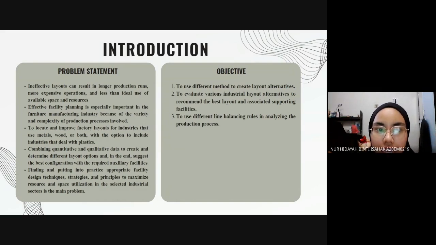The problem statement states that an ineffective facility layout can lead to several operational inefficiencies, such as a longer production run, increased operational costs, and suboptimal use of space and resources. This problem is particularly pronounced in the furniture manufacturing industry, where the complexity and variety of production processes demand effective facility planning. Our project focused on locating and improving factory layout for industry using metal, wood, or both, with the flexibility to include industry dealing with plastic. We aim to combine quantitative and qualitative data.